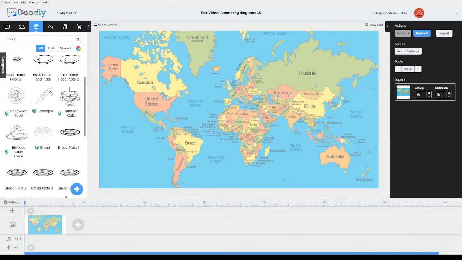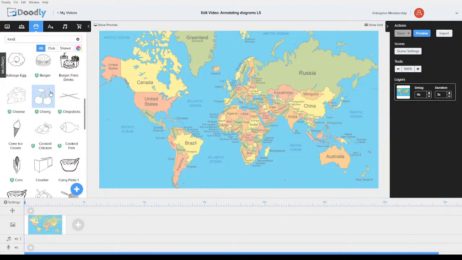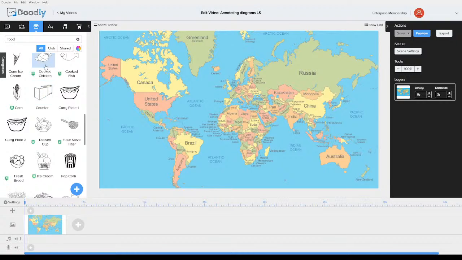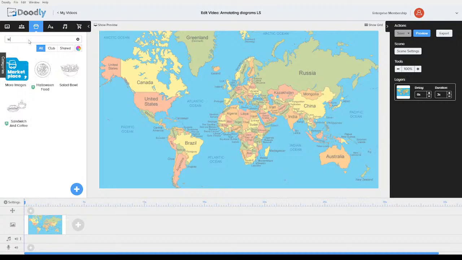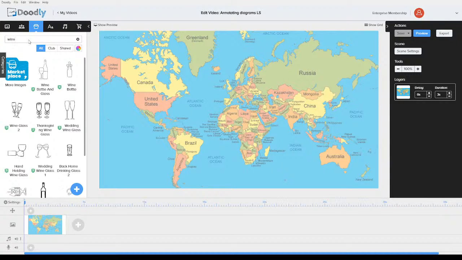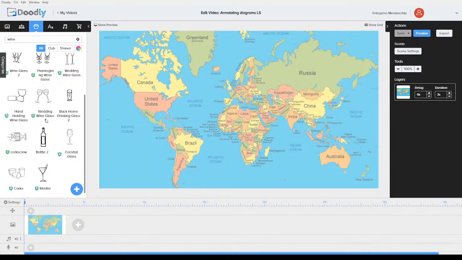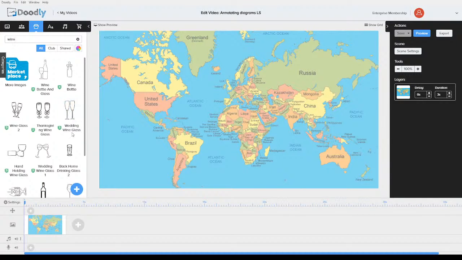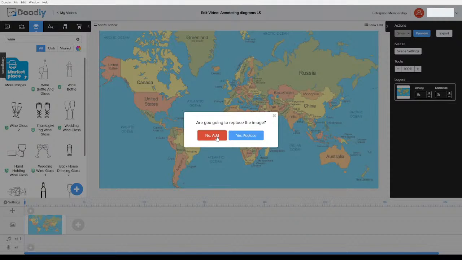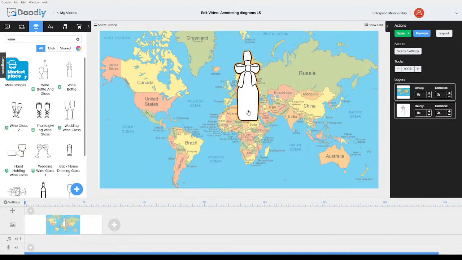Fast food. What have we got? Birthday cake. I want something generic that I can put in certain places. So, wine bottle. Where do we get wine from? We get wine from various places around the world, but probably France is the most famous. So I want to add it. So I want to make it smaller.